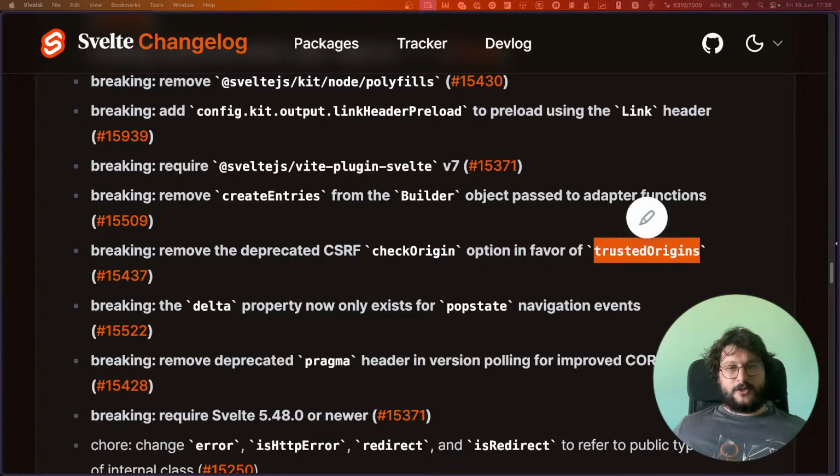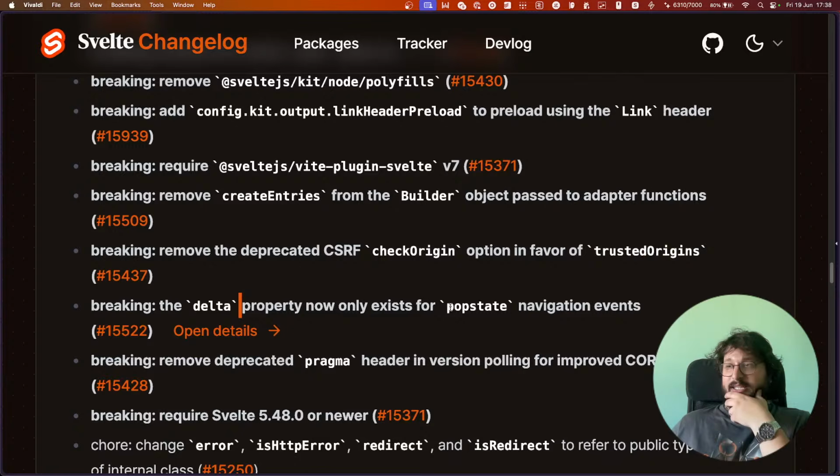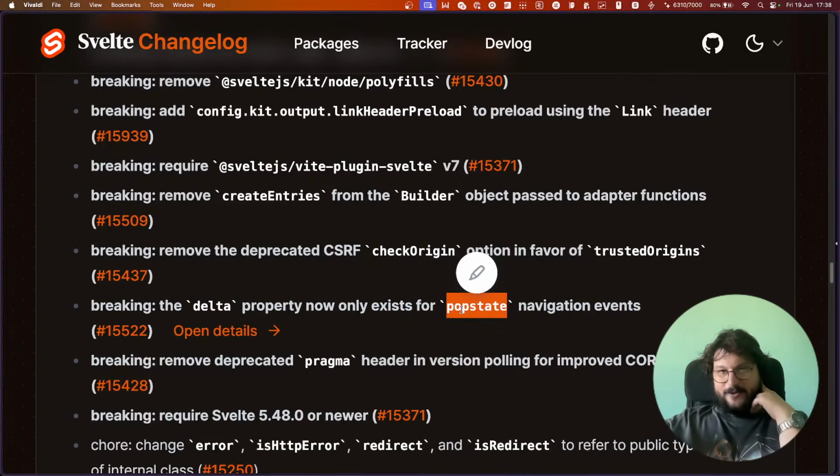Okay, so let's see. We have breaking: the delta property now only exists for popstate navigation events. Delta is how many pages you are going back or forward. It existed also in pushstate, but that shouldn't make sense, I think.